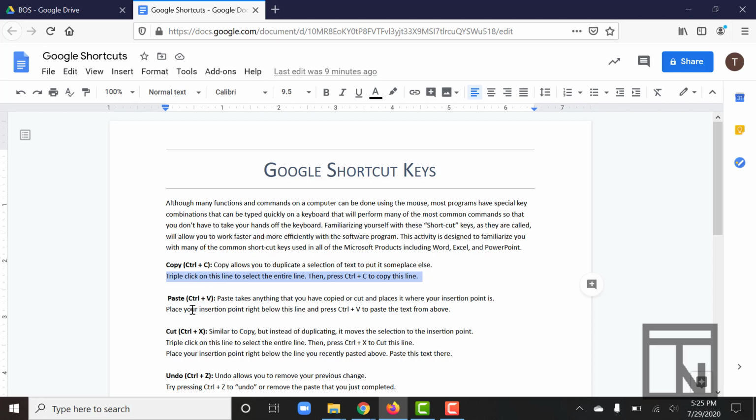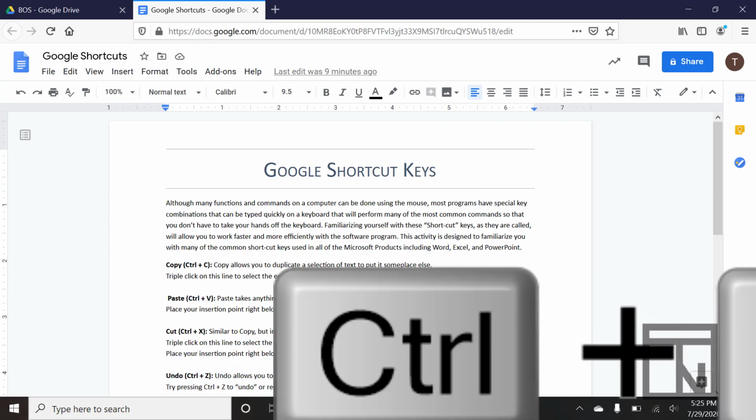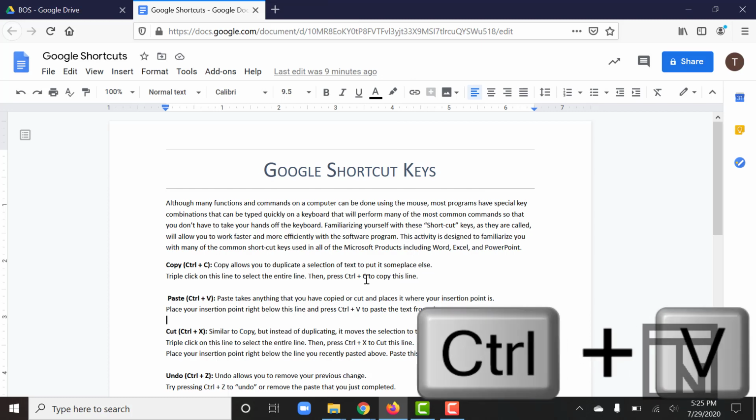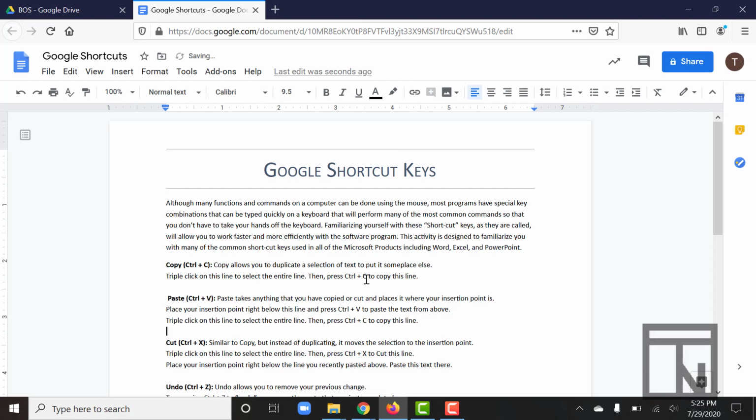So the second line says place your insertion point right below this line and press Control V to paste the text from above. So let's practice this. We're going to click right below the second line for paste to move our mouse or insertion point there. And then we're going to press Control and V at the same time. And it pastes that line we copied from the copy example into the paste example. So now we've just seen how Control C, copy, and Control V, paste work inside of Google Docs, one of the Google Suite apps.